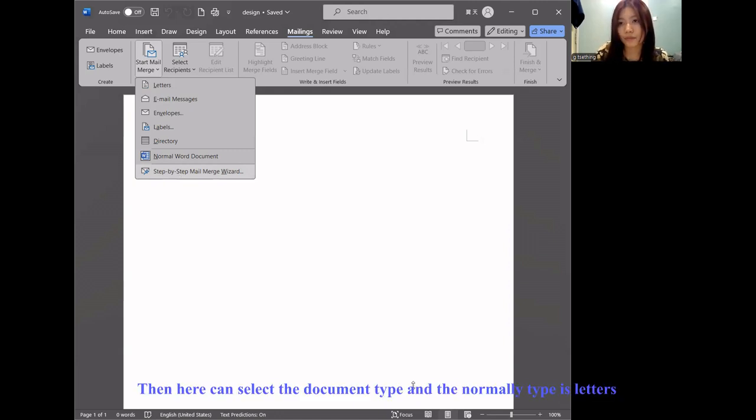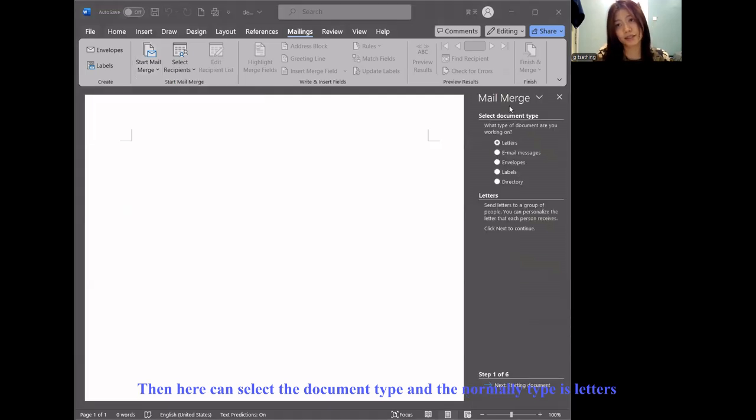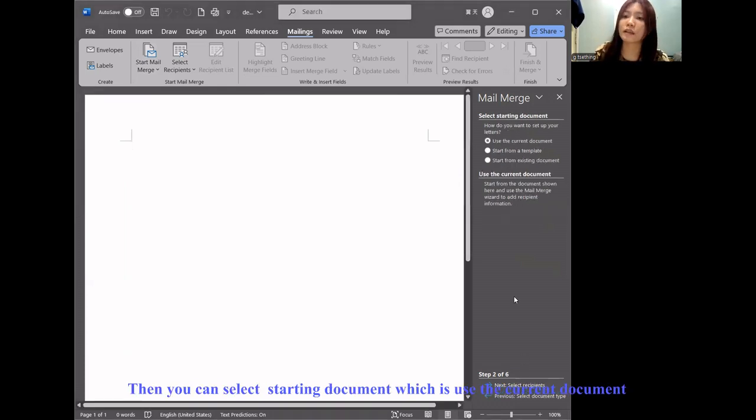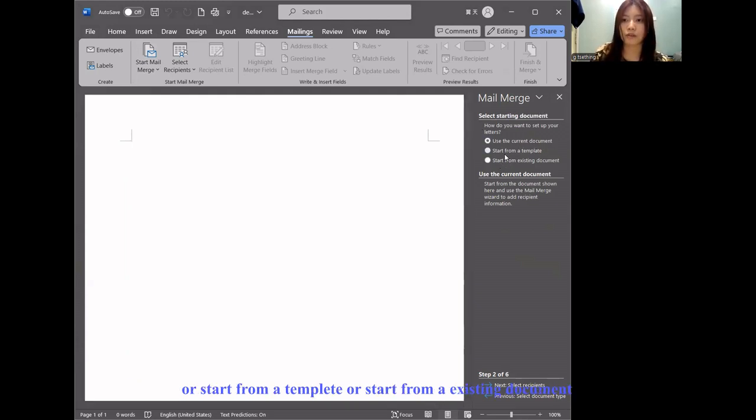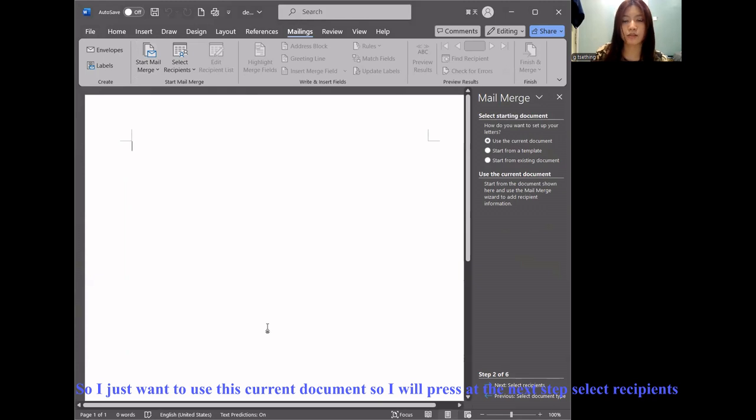Then here you can select the document type, and the normal type is letter, so I will go to the next step, the starting document. Then you can select the starting document, which is to use the current document, start from a template, or start from an existing document. So I just want to use the current document, so I will go to the next step, select recipients.